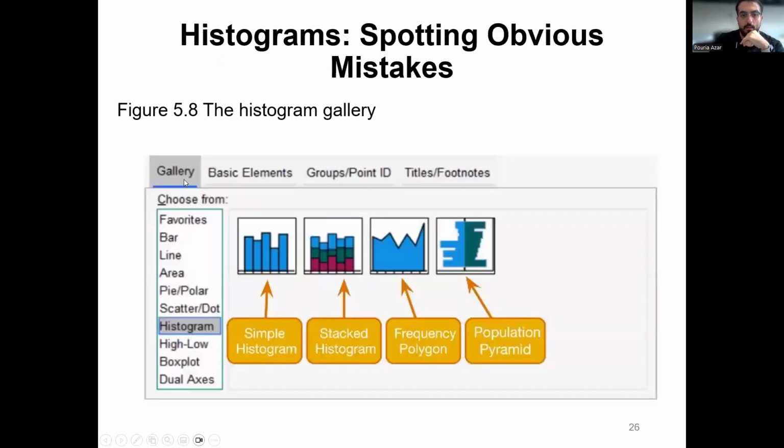In the gallery window, you would be able to choose the type of chart you want to represent. So we have bar, histogram, scatter, box plot, and so on and so forth. And then if you click on histogram, it shows different types of histogram. So we have simple histogram, stacked histogram, frequency, and population pyramid.